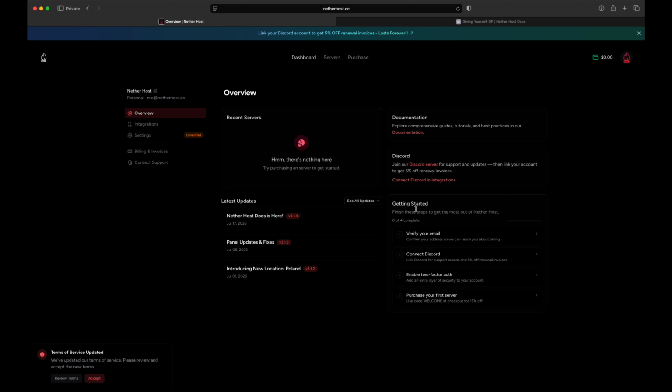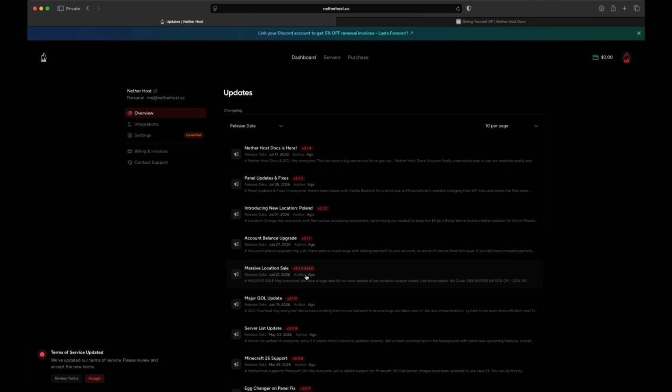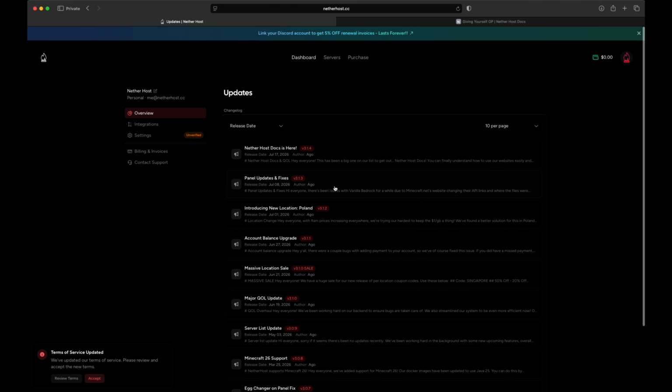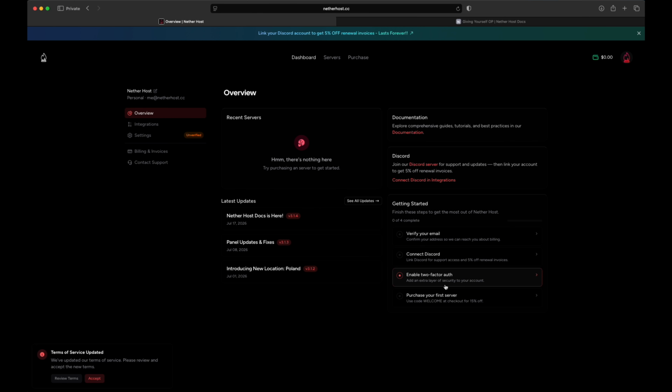And then below that, you're also going to have just a little checklist of getting started. So we want you to verify your email, connect Discord, enable two-factor authentication, and then also purchasing your first server. And then on the other side here is going to be the latest updates. So we just have a few updates here showing you, but you also have all of your different updates that we've had. So we can just sort of go through this checklist here.